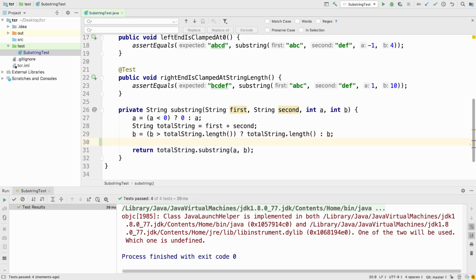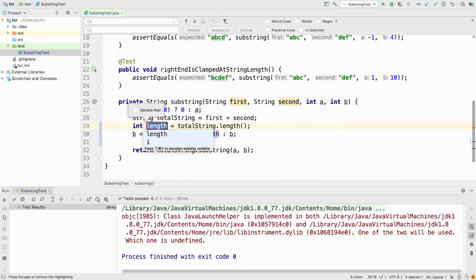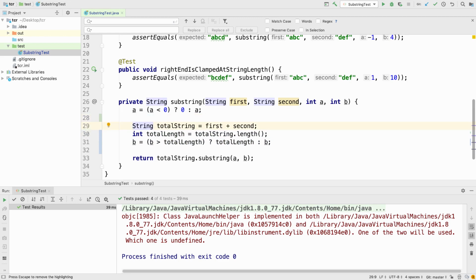Okay, so what else can go wrong? What else can we do refactoring wise? Well, I see this one twice as well. Let's pull it out too. We'll take both occurrences and total length. Okay. A is simpler because 0 is always there on the left.